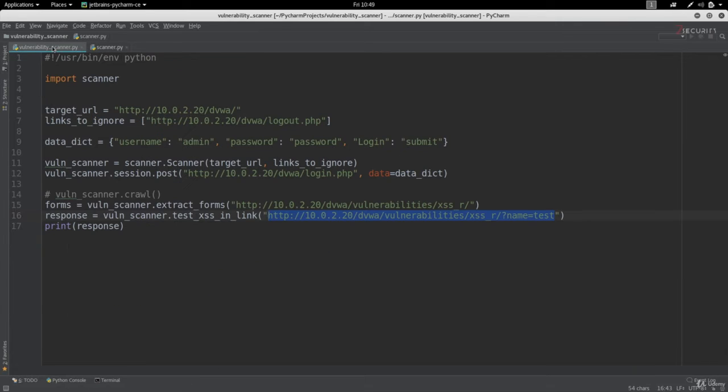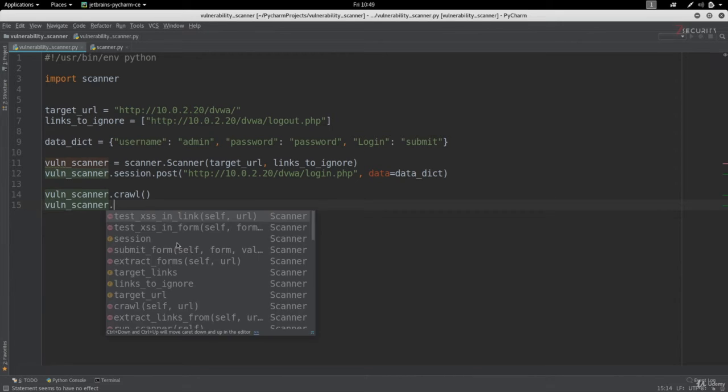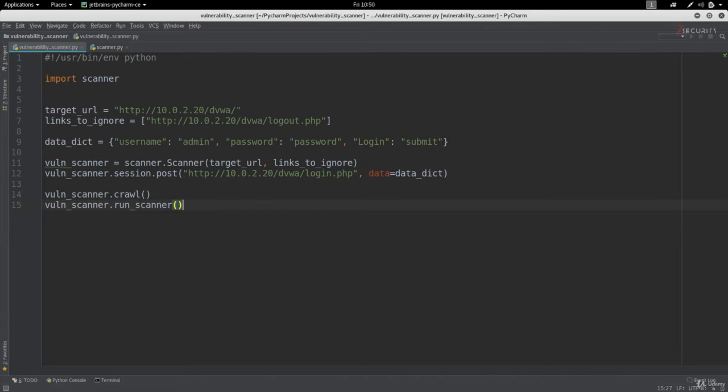And let's go ahead now to my vulnerability scanner, and I'm going to remove this because we're actually not going to do this anymore. The first thing that we're going to do is we're going to crawl, and this is going to build my target list and store all the links in all of the pages in my target website in the target links list. And then I'm going to call the vulnerability scanner dot run scanner to run the scanner and discover the vulnerabilities. And like I said, if you implemented more methods to discover more vulnerabilities, if you put them in the scanner, this will automatically call them.